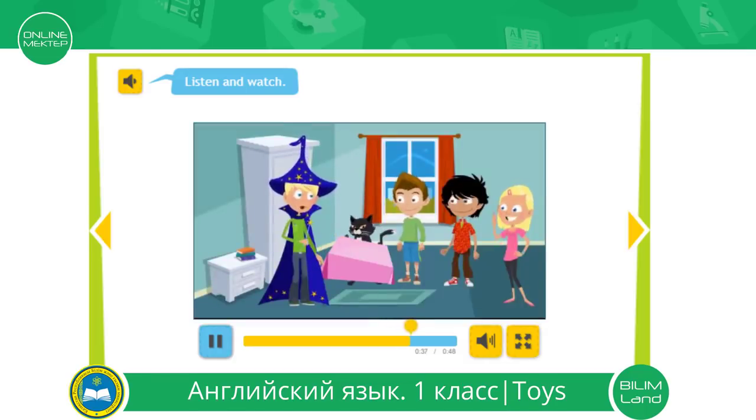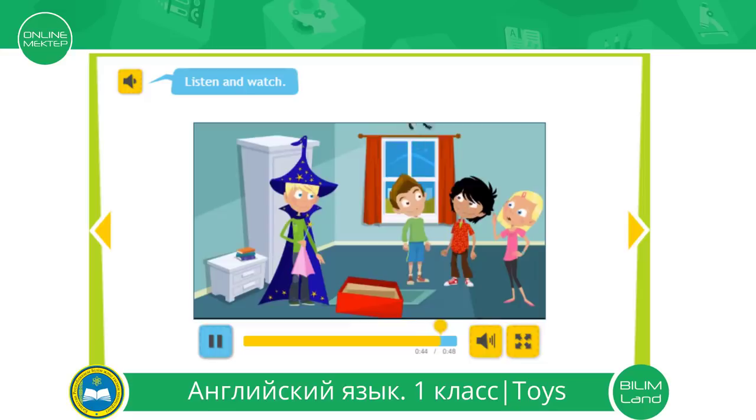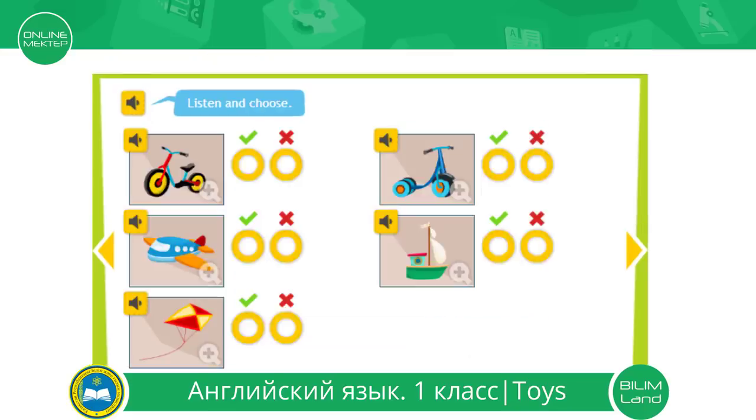What's in the toy box? Is it a monster? Is it a car? It's a kite. Poor biscuit. Now, let's do an exercise. Listen and choose. Number 1.